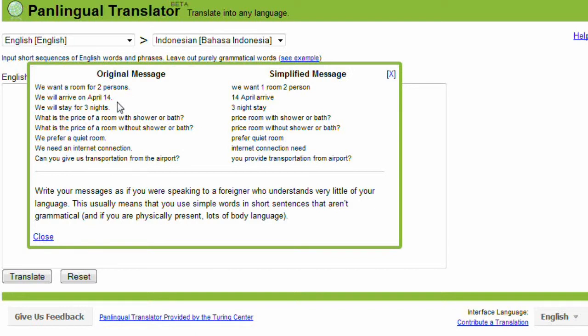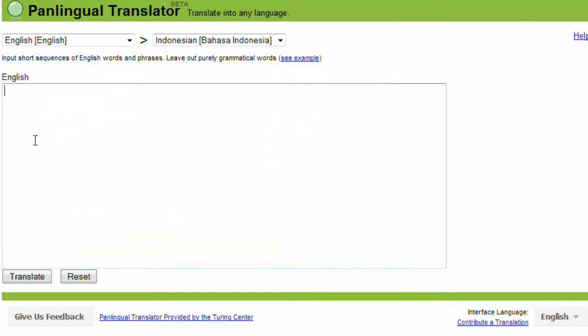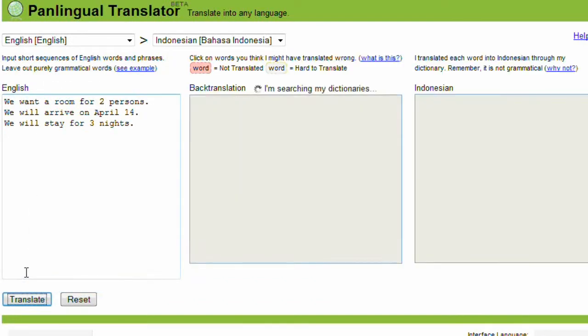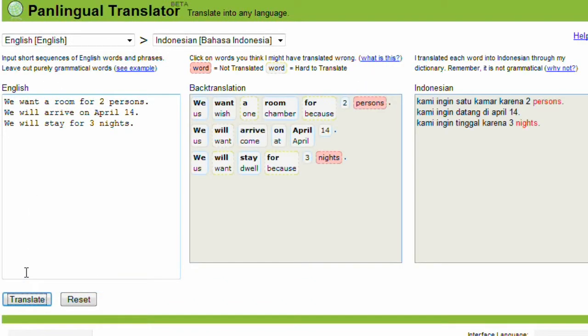Likewise, if you give this message to Panlingual Translator, which looks up each word in its dictionary, it may find most of your words, but will probably produce a very difficult to understand translation. Let's go ahead and try translating our hotel booking message, even though we know it may be too complicated to translate well. After Panlingual Translator has looked up your words in its dictionary, you'll see 3 panels.